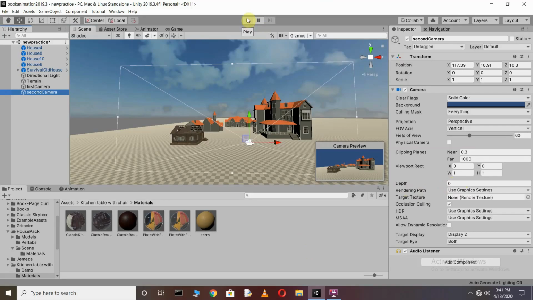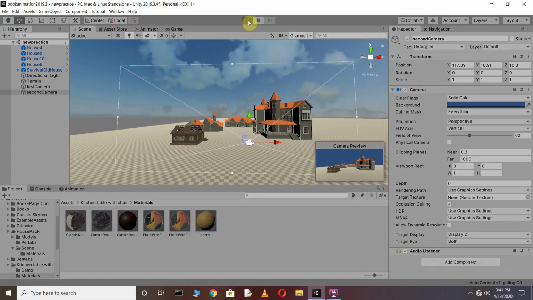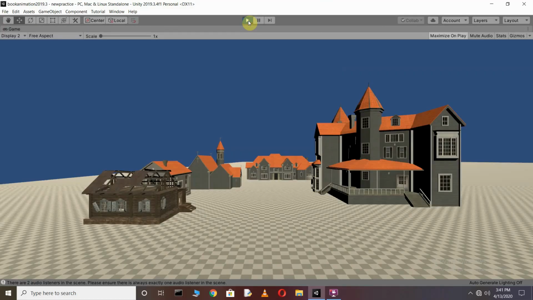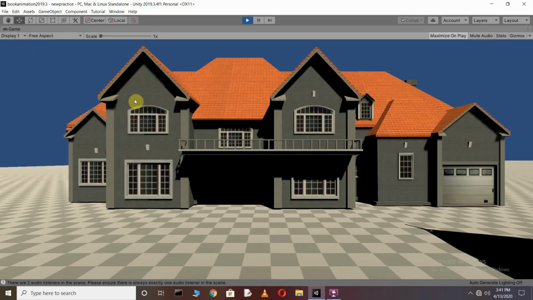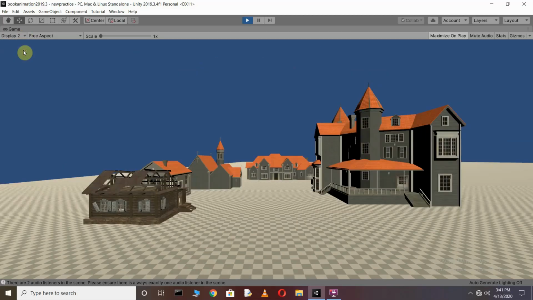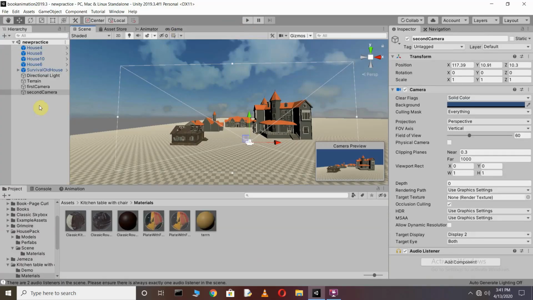Again press Ctrl S for saving our scene and just press play. Here you can see that it shows our display 2. Just go back to display 1. Here you can see this is our first cam view. Again go to the second cam view. Go to the first, go to the second, go back to the scene. What did we do wrong?